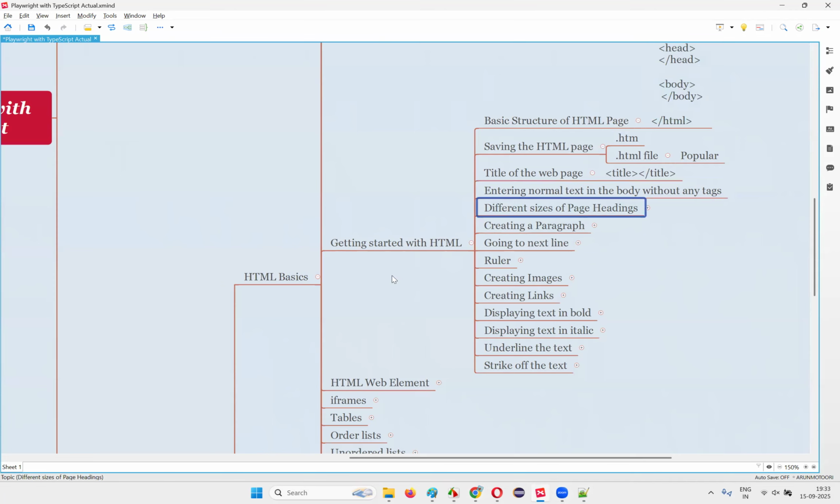Now this is part 3 of the basics of HTML, guys. In the next session, I'm going to cover part 4 of the HTML basics, where I'll be covering the different sizes of page headings, creating a paragraph and so on. Whatever is possible for me to cover, I'm going to cover in the next session. For now, let's stop here.